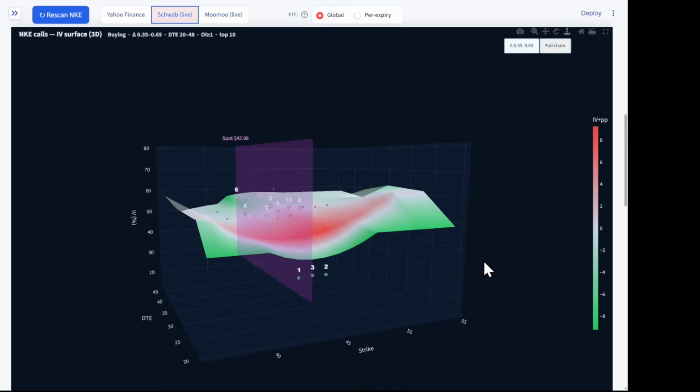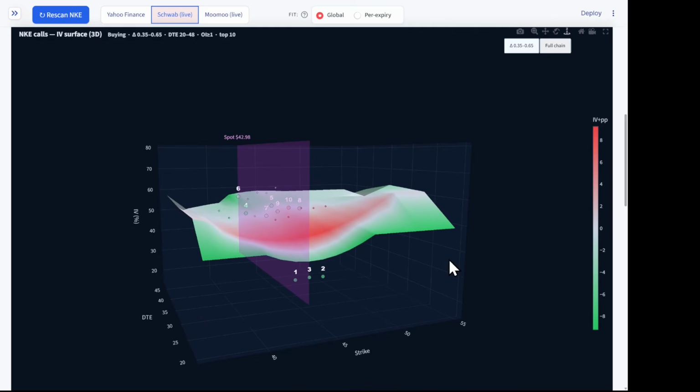A few other details. The bigger numbered dots, 1, 2, 3, 4, 5, those are the top picks, the numbers matching the rank in the candidates table below. 1 is the strongest signal. Up top, there's a one-line filter summary. Up here, the action, delta band, DTE span, open interest and volume floors, and how many picks to label. So a screenshot of the chart explains itself.